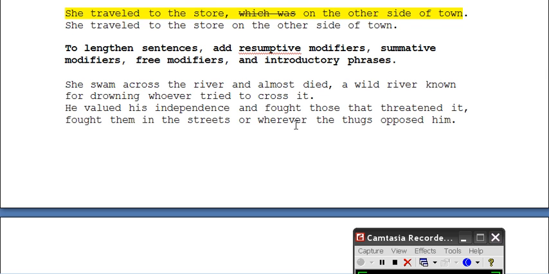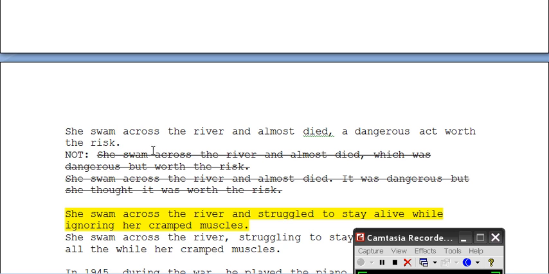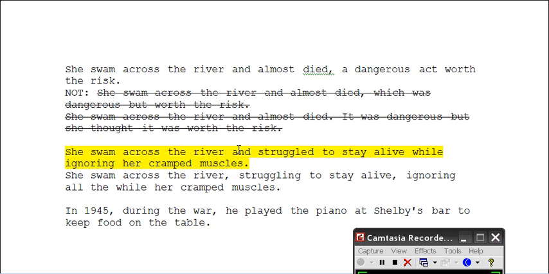Continuing on. She swam across the river and almost died, a dangerous act worth the risk. Now this is a summative modifier, meaning you're summing up all of the first part of the sentence. What is this? She swam across the river and almost died. What is that? Well, it's a dangerous act. So a dangerous act is summing up what all of this means. There's other ways to sum it up. I mean, you can think of other things it is besides a dangerous act, but a dangerous act works. A dangerous act that was worth the risk. Usually when you do modifiers, it has the word that, but I can remove it because it's not needed. A dangerous act worth the risk makes sense without the word that.